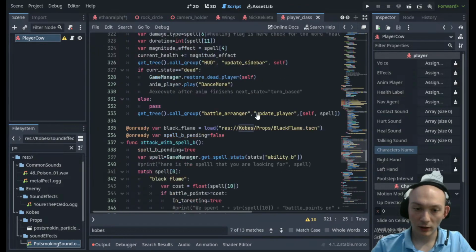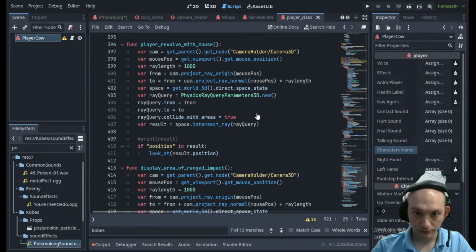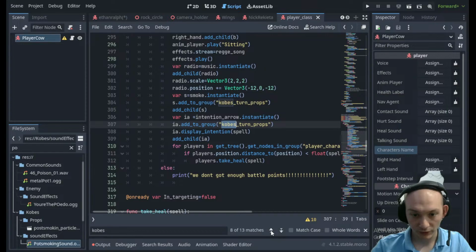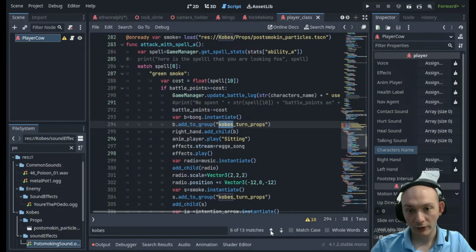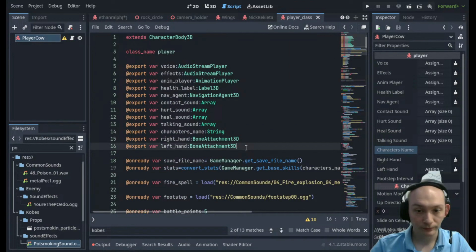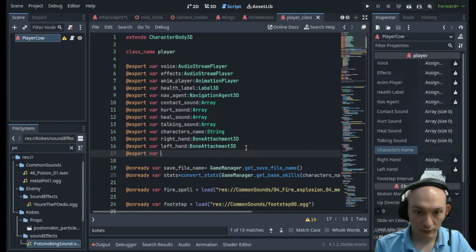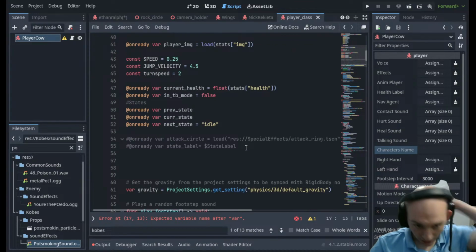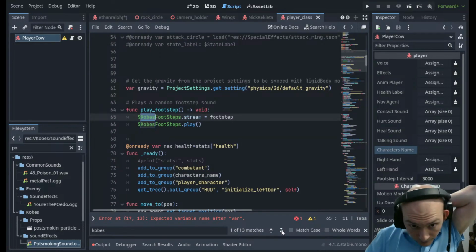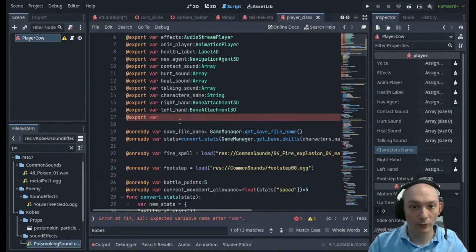And what else do we need to change? That's right, I was searching Cobb's. Those are all fine because we really don't have a better way to do them right now. Oh, the footsteps. So we need to add export var. What is that? Footstep timer. Oh, I guess we had an additional one for footsteps.